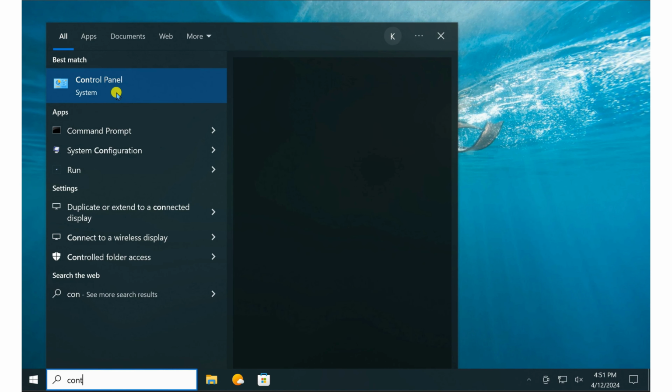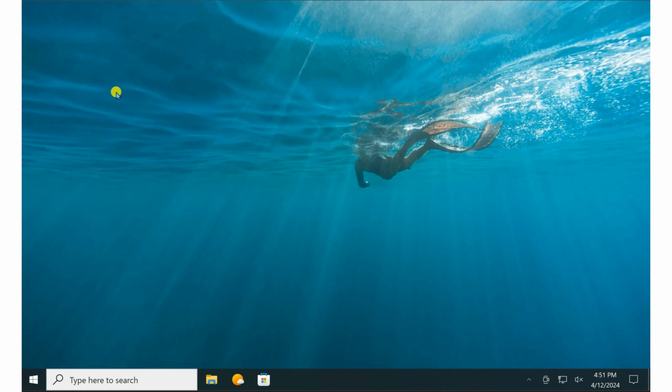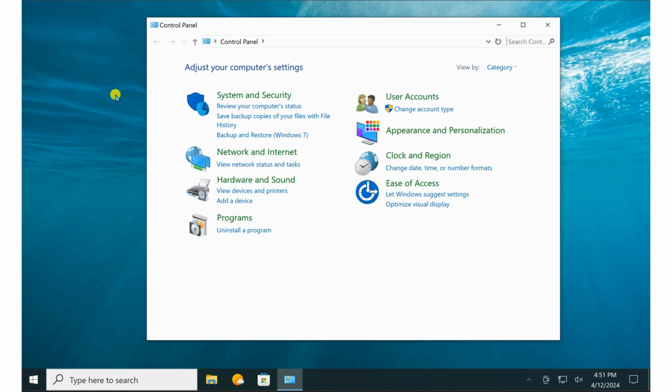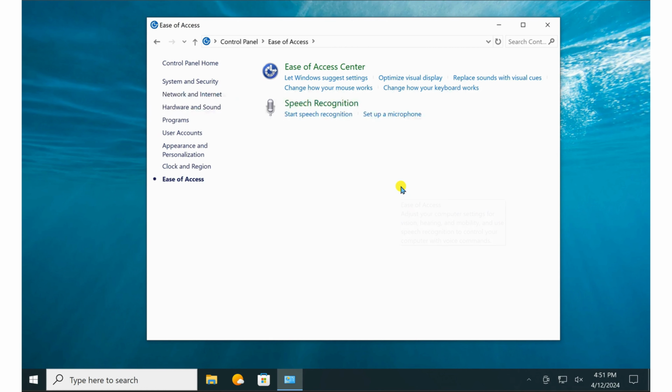In the search results, click on the control panel entry to open control panel. Under control panel, set view by to category and then click on the ease of access category. Now under ease of access center, click on change how your mouse works.